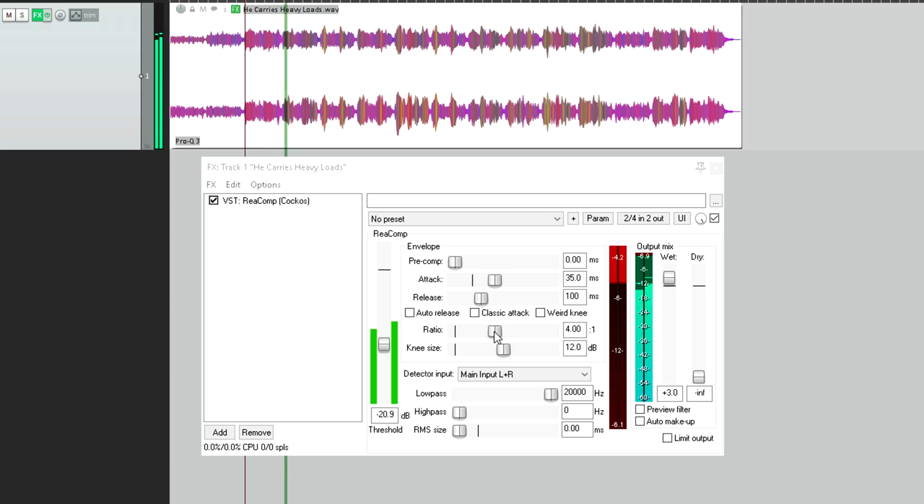I'm compressing it with a fairly firm 4-to-1 ratio, but I've softened that with quite a large knee, so I'm probably not driving it hard enough to actually reach that ratio. I've set a fairly relaxed attack time to let the guitar transients through. But I'm struggling with the release. The default release setting sounds a bit pumpy. So let's try a bit slower.